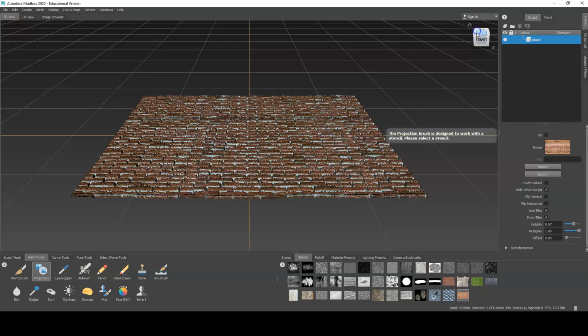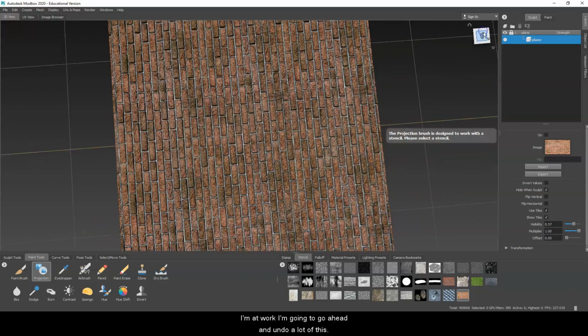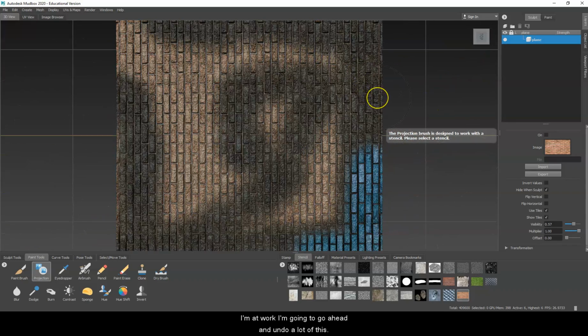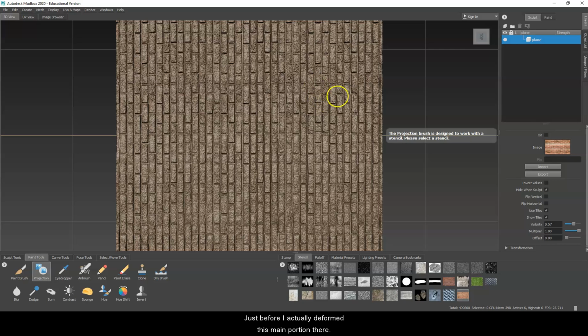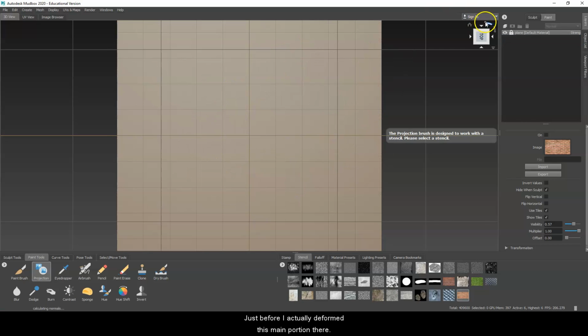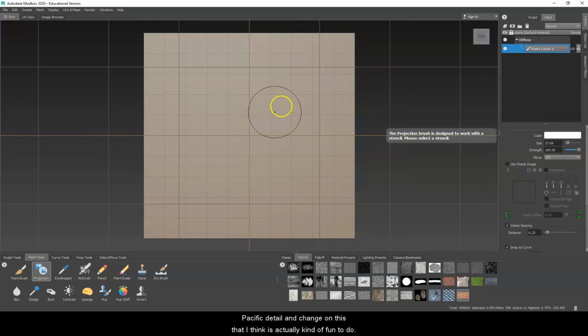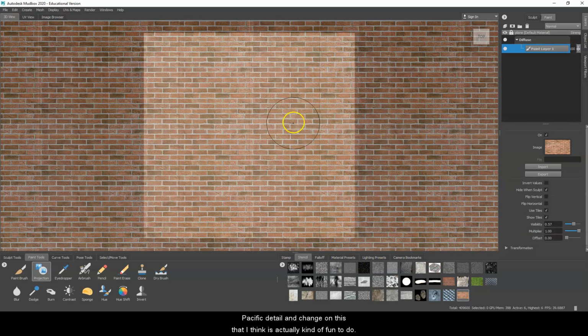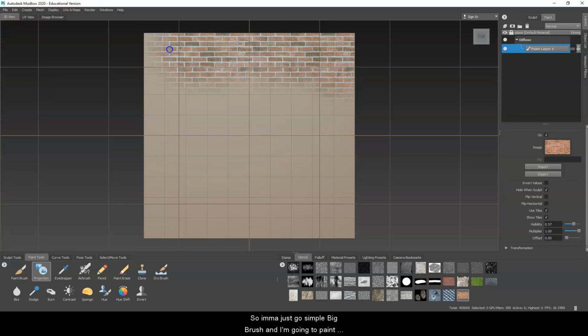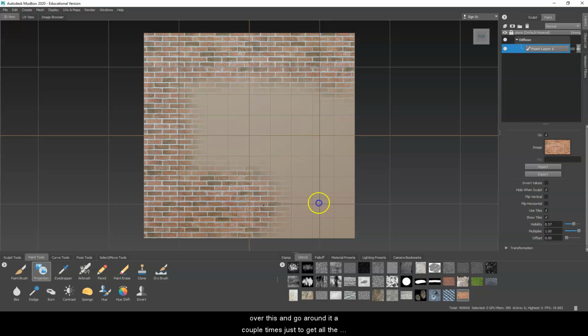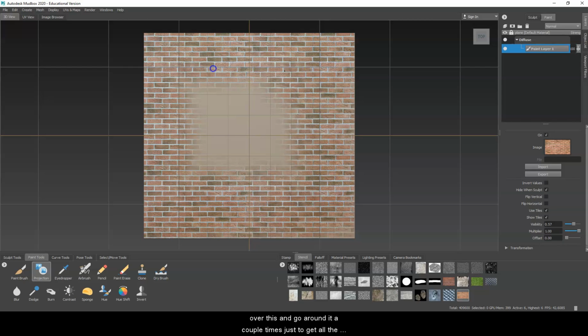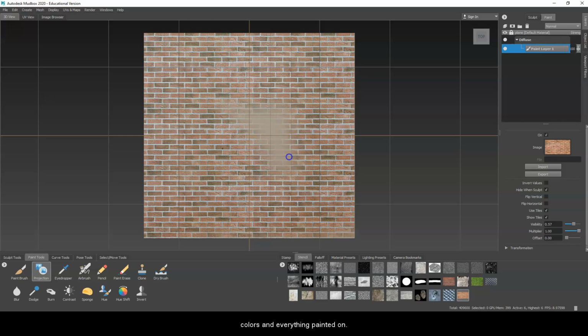So next up, I'm going to go ahead. Yep, I'm happy with it. I'm going to go ahead and undo a lot of this just before I actually deformed this main portion there. Because with the projection and painting, I can do one more specific detail and change on this that I think is actually kind of fun to do. So I'm going to just go simple, big brush, and I'm going to paint over this and go around it a couple times just to get all the colors and everything painted on here.